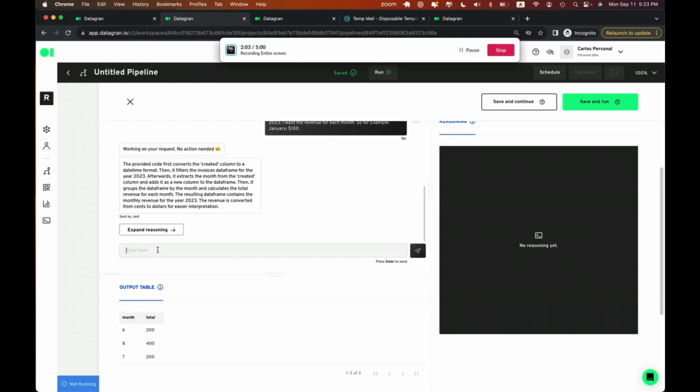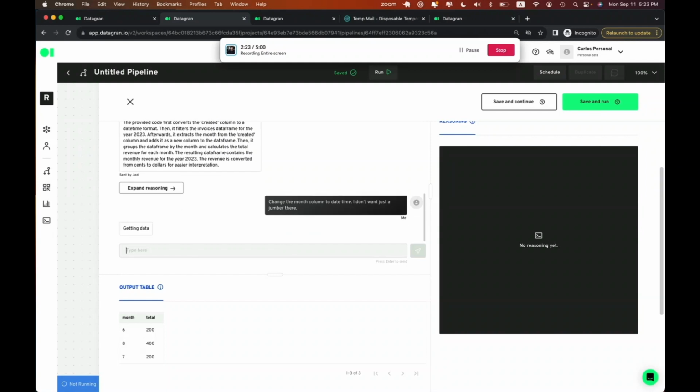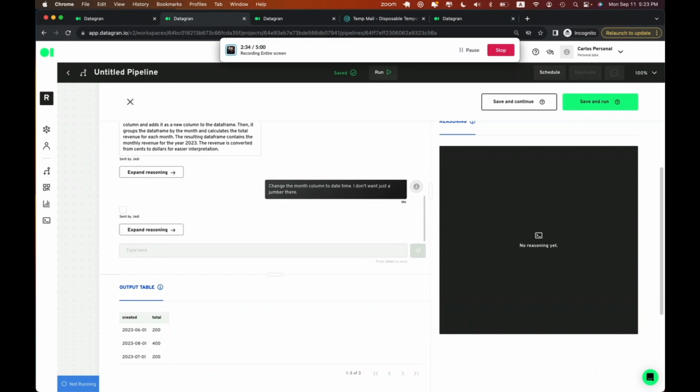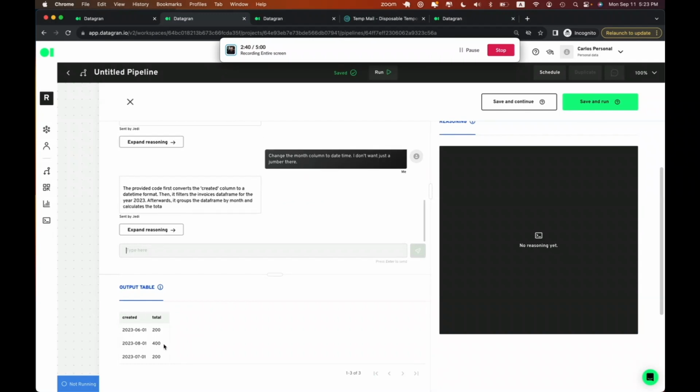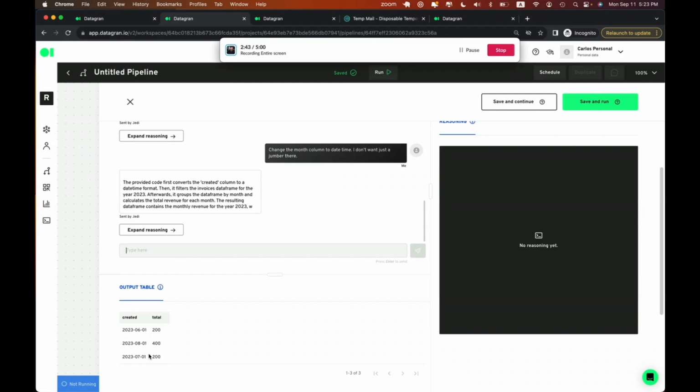So now what I'm going to do is the following. Change the month to datetime. I don't want just a number there. Month column. I'm just, again, trying to be very specific here. Enter. And let's see if it does it. Again, a couple seconds, hopefully. There it is. So for June, then what is this? August and July. So it's not ordered.